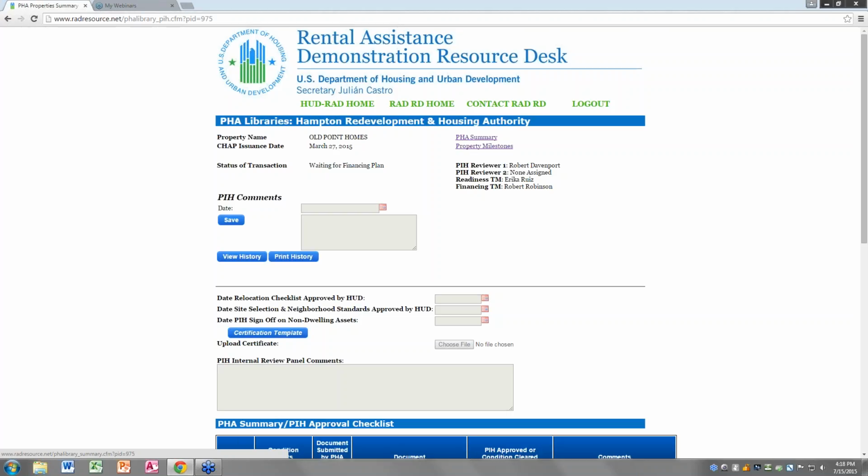You go to your Readiness TM page and you select your property. They also select their property, but then they come directly to this page. Okay? So then they are able to put in their comments. You can read them. As you see, I'm logged in here as a TM. I can see that Robert Davenport, who is the primary reviewer on this, has not written in any comments, but if he had, they would be here.